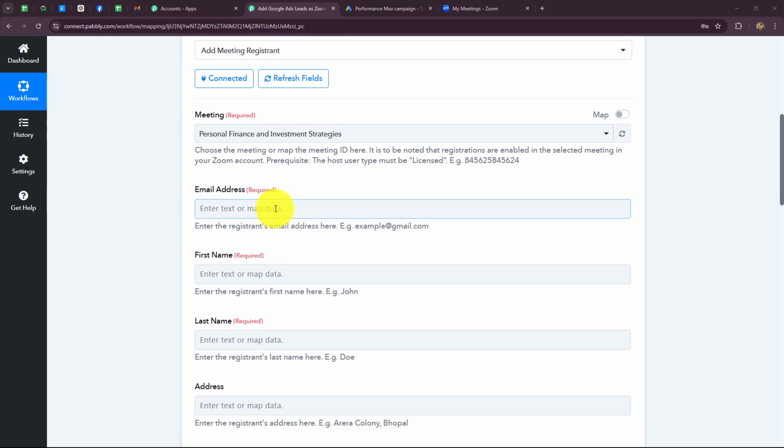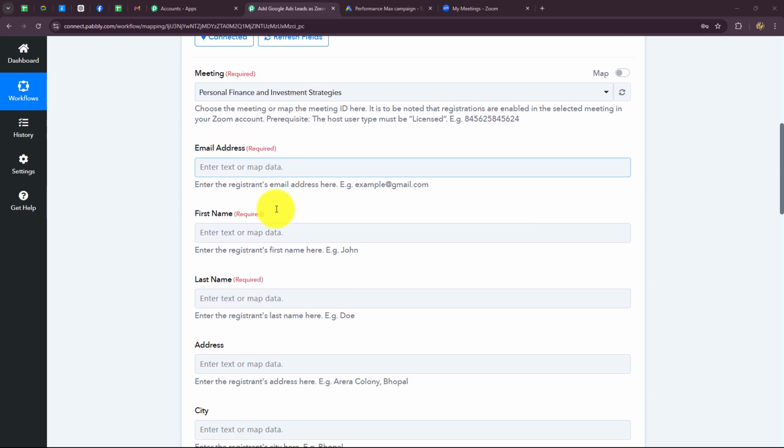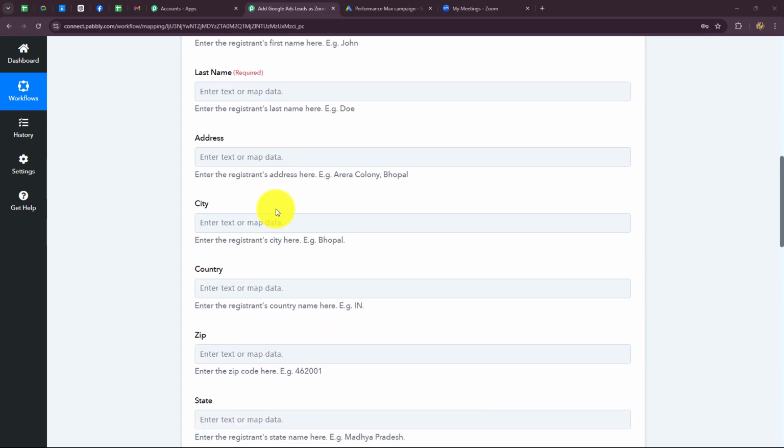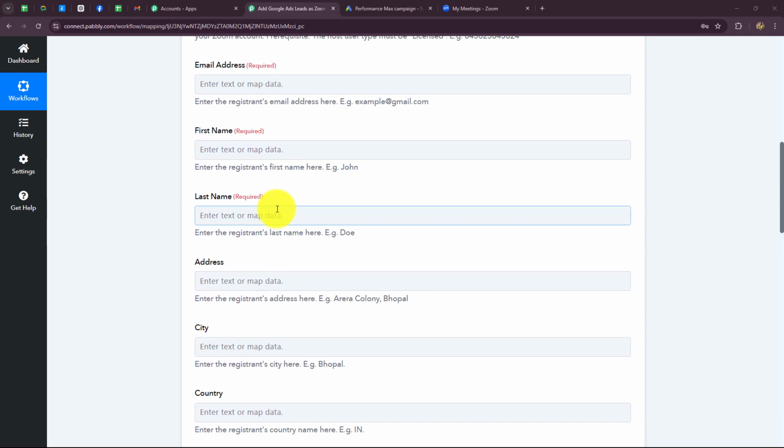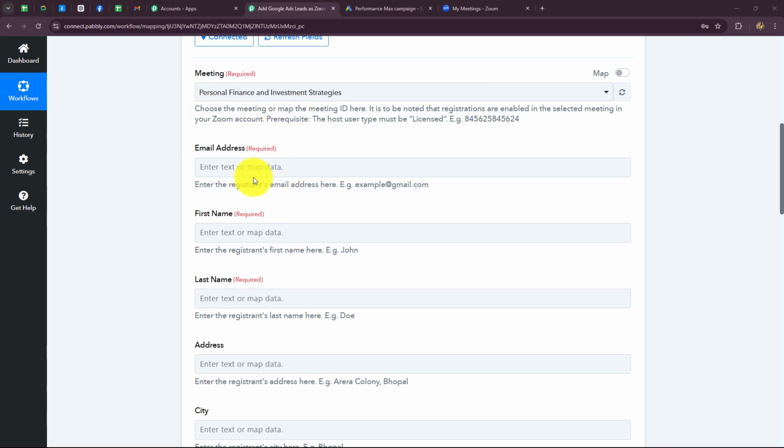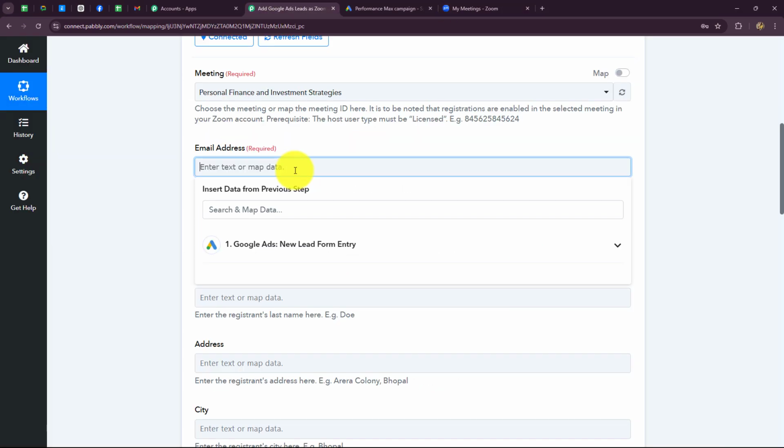After selecting the meeting, then we have to enter the email address, first name, last name, and other details of the registrant. So one by one, let's start entering them. First of all, let's start with the email address. Here you have to enter the email address of the person you want to add as the registrant in your Zoom meeting. I want to add my Google Ads leads as the registrants in my Zoom meeting. So I will simply enter the email address of that lead only.